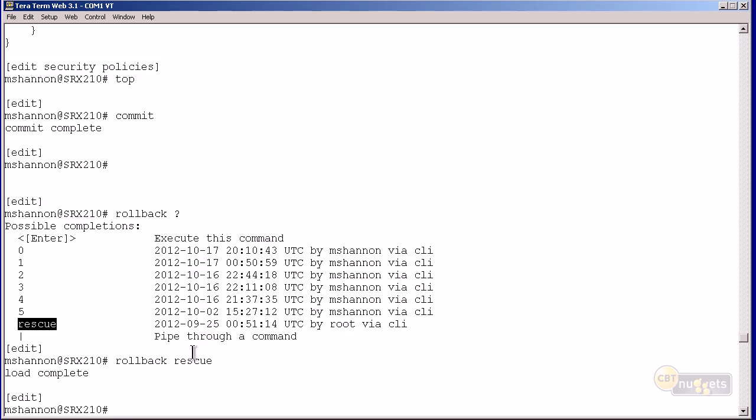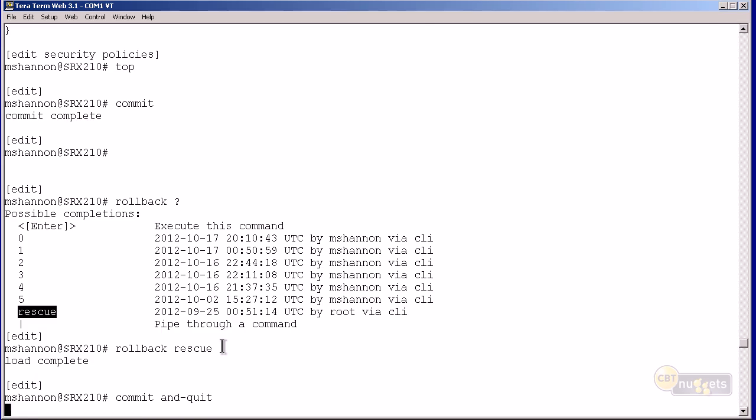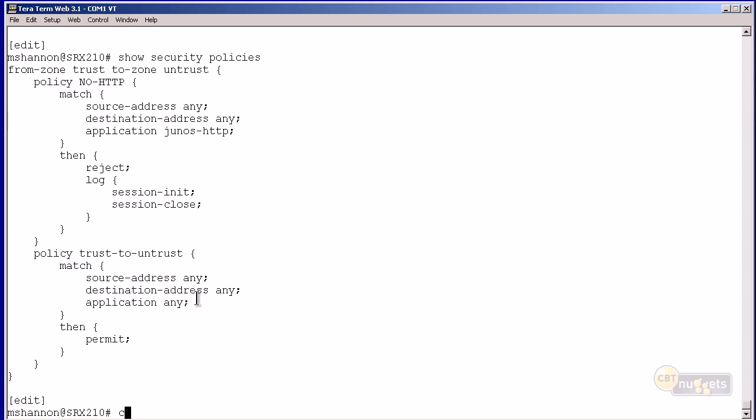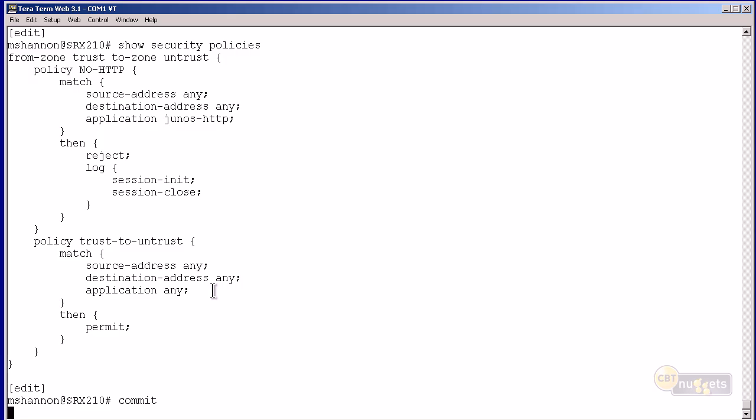The load is complete, but I still have to commit it, okay? So I'm going to do a commit and quit. That'll commit this and then take me back to operational mode. Now check this out. Let's say I do a rollback rescue, which I did, and it gets me back to the base policy, but then I decide, you know what, wait a minute, that zone policy I created with the no HTTP and all that stuff, maybe I want that after all. So what did I do? I went back into the rollback question mark and found that rollback 1 actually has this policy. So I did a rollback 1. There it is again. Now let me go ahead and commit this. Now I have my configuration back.